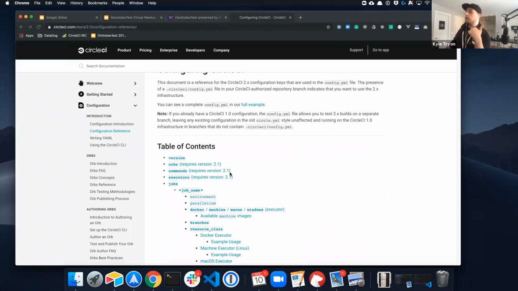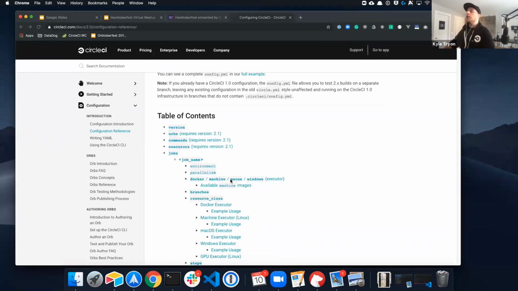This is not Orb specific, although we have that as well. But I believe that in order to create a good Orb, you actually have to have a pretty good understanding of what a CircleCI config looks like natively. So we talked about jobs, commands, and executors. I want to show you how that lines up with one of our current configs and what that might look like as an end user.